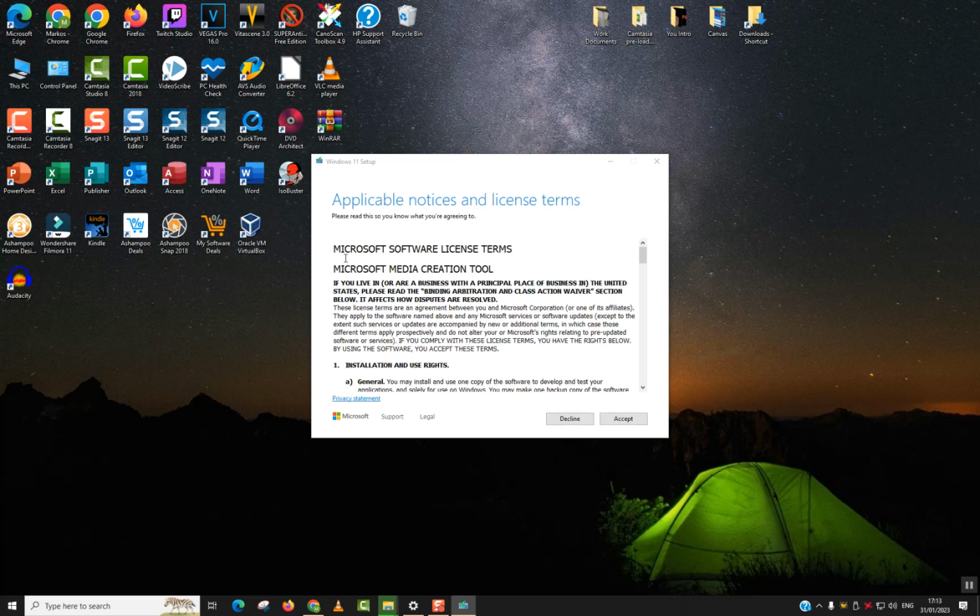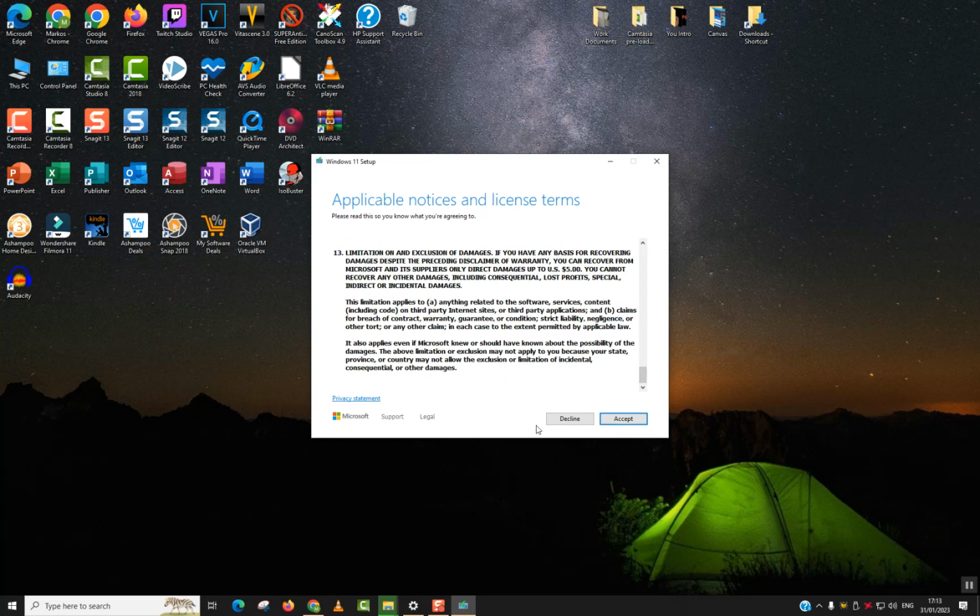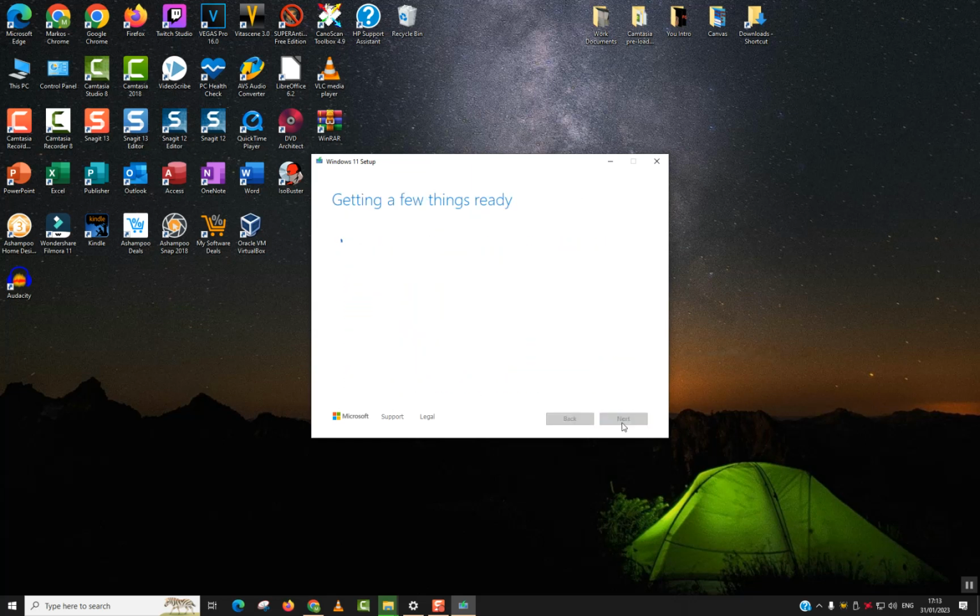As I said, here we have the Microsoft Software License Terms. I have already read it. If you want to read it, go ahead and click Accept if you want to continue. This again, getting a few things ready, will take you another 30 seconds to 1 minute, and then we'll be prompted to choose what Windows we want to install. It's Windows 11, but we will have three options in terms of architecture, the 32-bit, 64-bit, and both. I will explain to you which one to choose, and we'll also be prompted to choose which language we want. So let's be patient and wait for it.